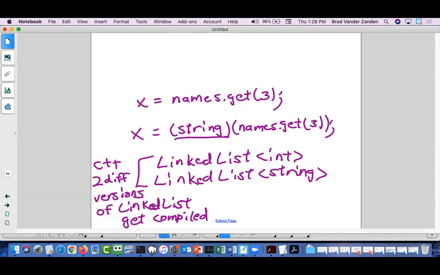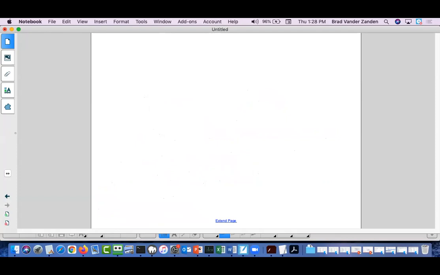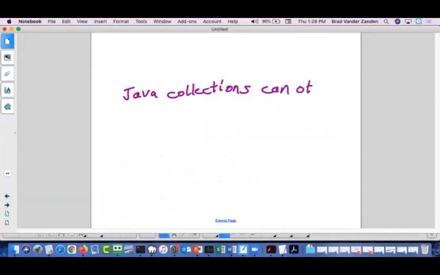It means that it can't store primitive types, because primitive types are not a class. So in Java, collections can only store objects, not primitive types. This is an important restriction. So Java collections can only store objects, not primitive types.